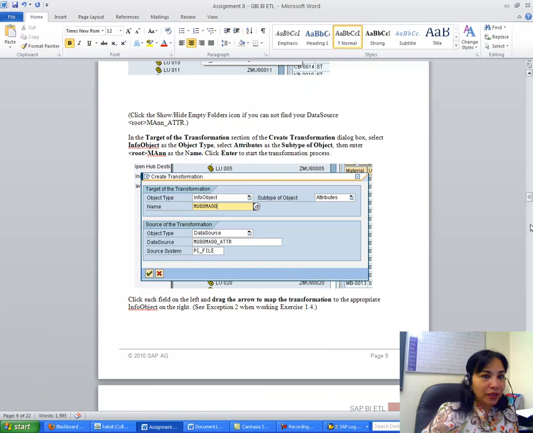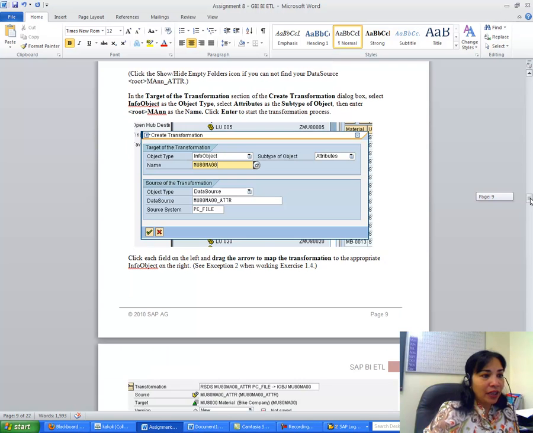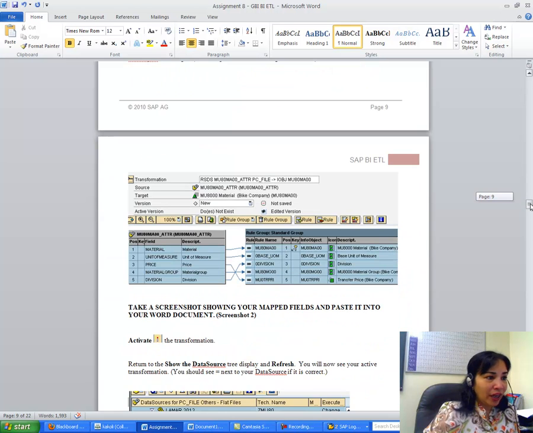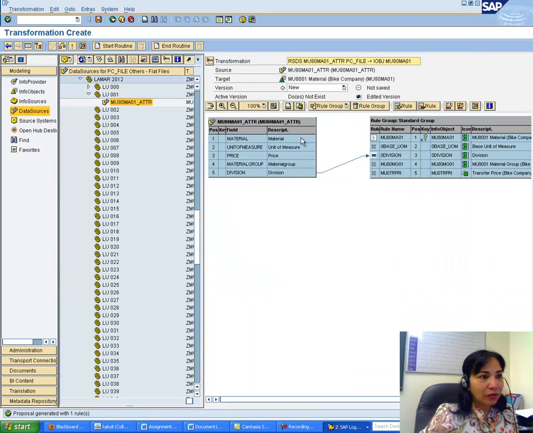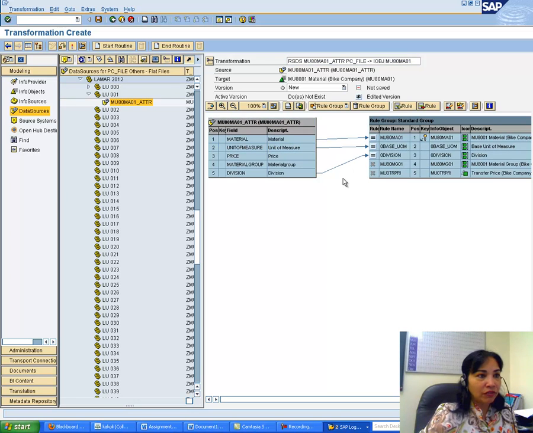Okay, now what I have to do is map it. In order to map it, I have to click each field on the left and connect it with the object on the right, and I have to do material to material, unit of measure to unit of measure, price to price, division to division, material group to material group. So let me do that. I can just click here, material goes to material for the bike company, unit of measure goes to the base unit of measure, price goes to transfer price bike company, material group goes to material group.